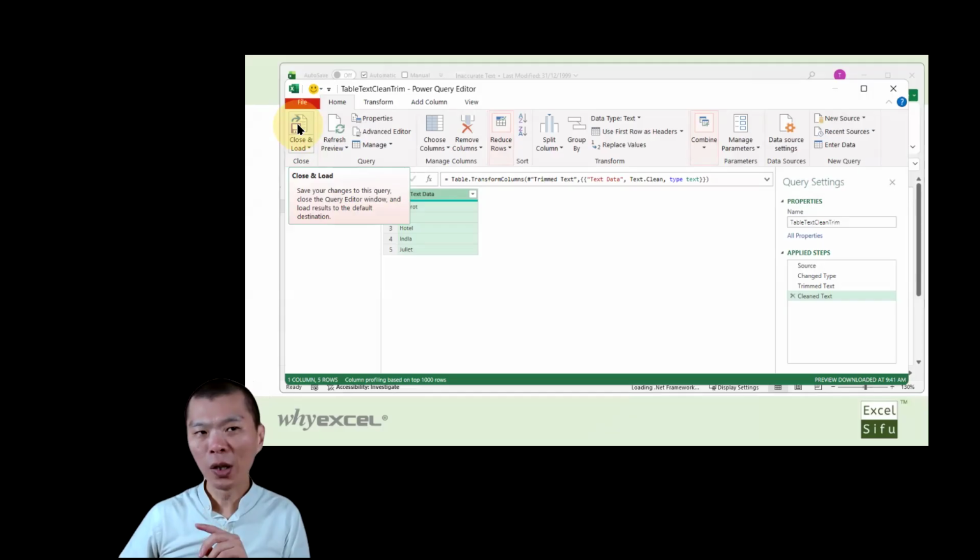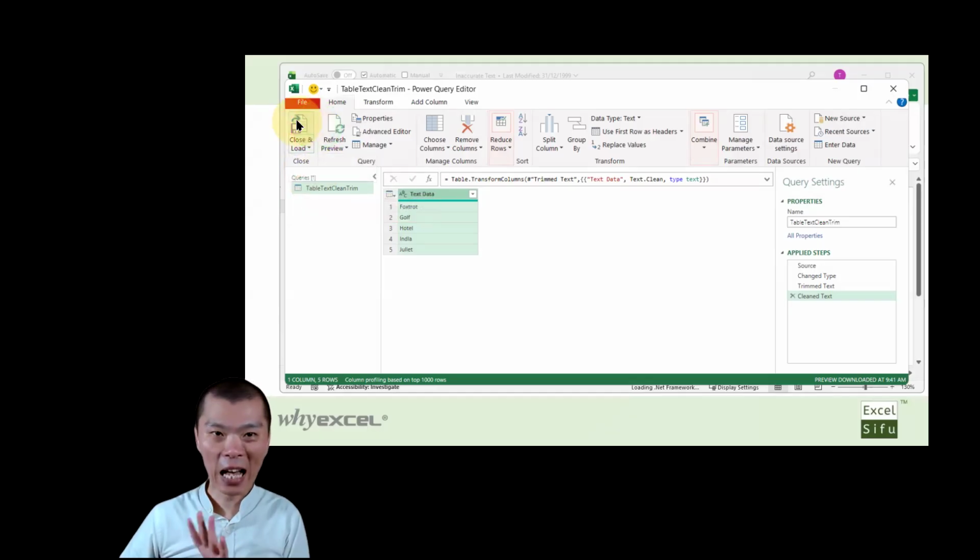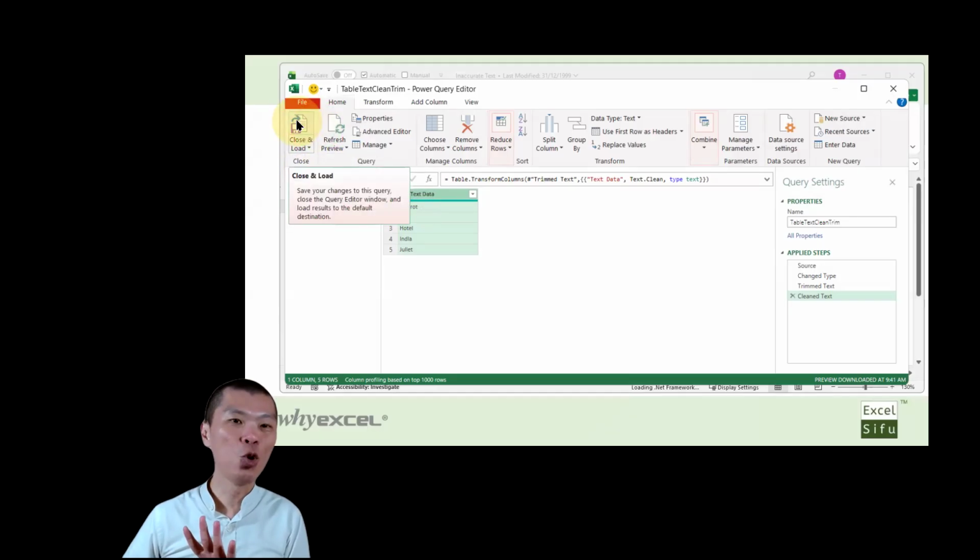If you were to click on the lower half, you'll notice it gives you two options. In the future, I will cover when to use Close and Load To. For this moment, we just go to the upper half. Just click it, and it will bring this whole thing back to Excel in a brand new worksheet.